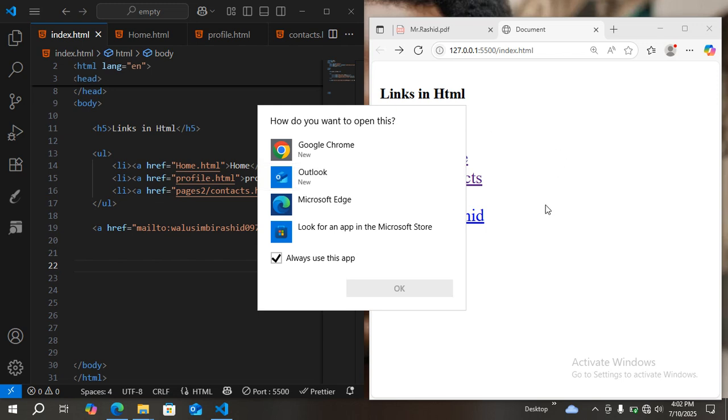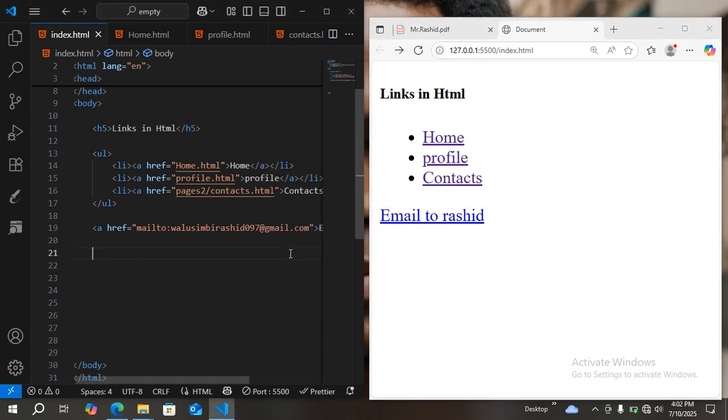Okay, so that's how we can use the email links.